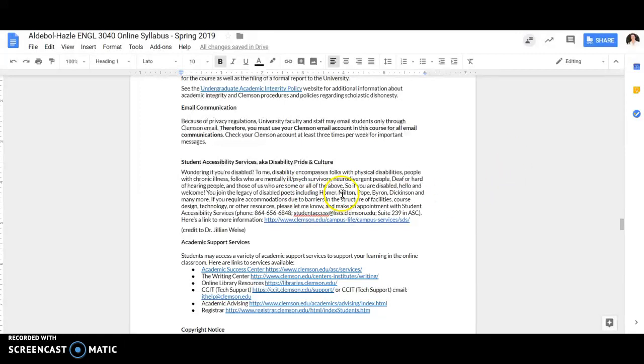And there are several different ways to get in touch with Student Accessibility Services. You can call them, email them, or visit them. They're in Suite 239 in the Academic Success Center. And then there's a link here with more information. For me, you can, of course, email me at my normal email, kaldebo@clemson.edu.